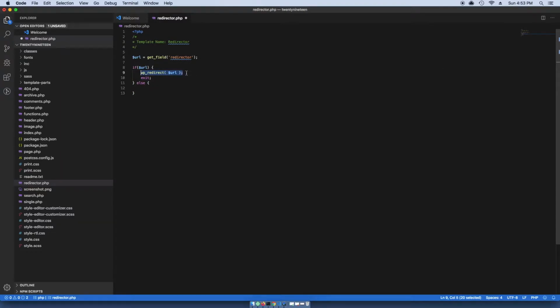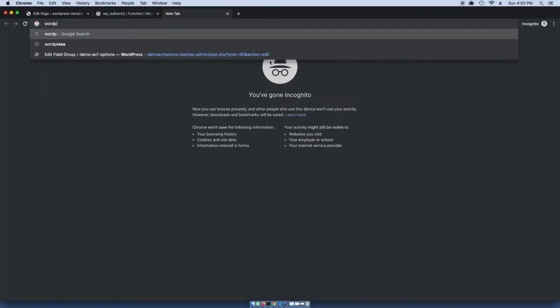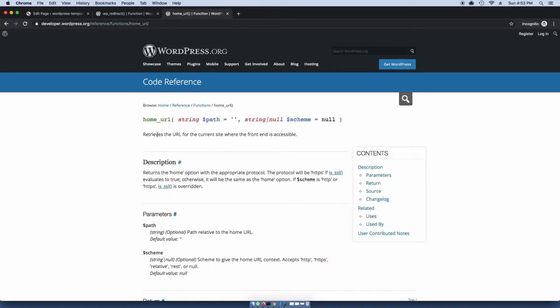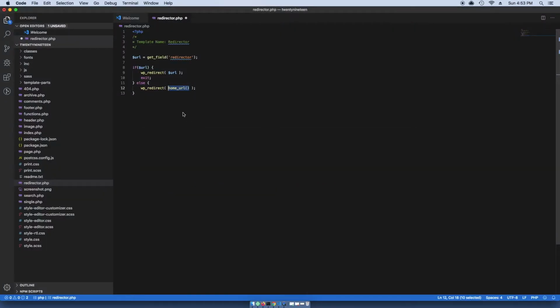If not, we can just redirect to the home URL. Oops, home_url. And let me make sure that's actually a valid function. So WordPress home_url, I want to make sure that's right. Okay. Retrieves the URL for the current site. Okay. And that's just personal preference, but you can have it go anywhere. And again, you need to pass it exit.